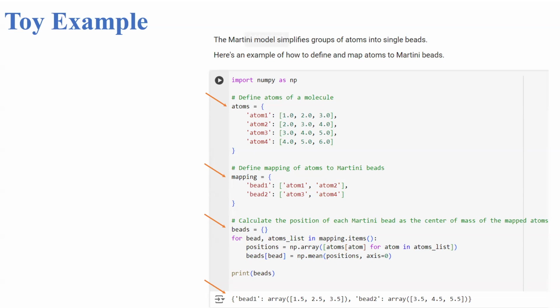One of the ways to map them, remember we talked about the mapping function chi, is to map them based on their average or mean position. Here we are creating beads in a dictionary, and then we are calculating the average position of atom 1 and atom 2 as bead 1, and atom 3 and atom 4 as bead 2. On the bottom you can see bead 1 is an array with 1.5, 2.5, 3.5 as x, y, z coordinates, which is just the average of 1 and 2, 2 and 3, and 3 and 4, and so on.